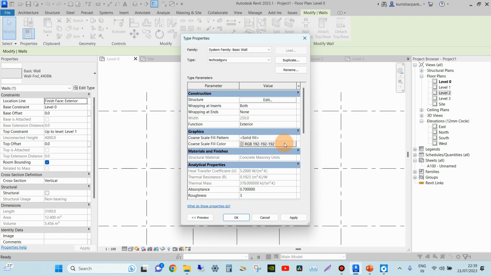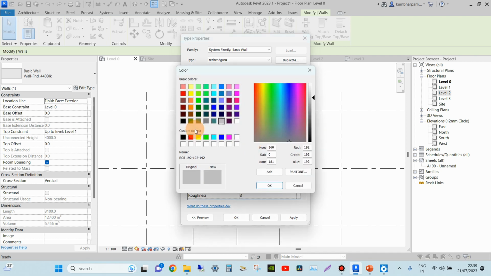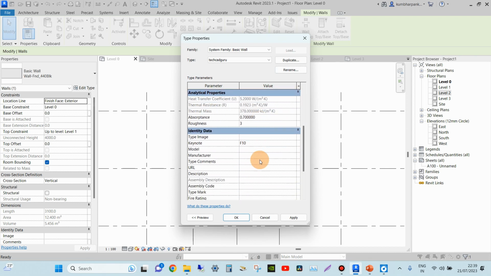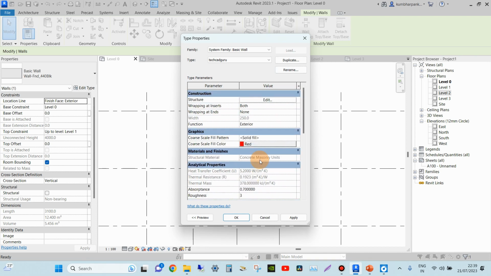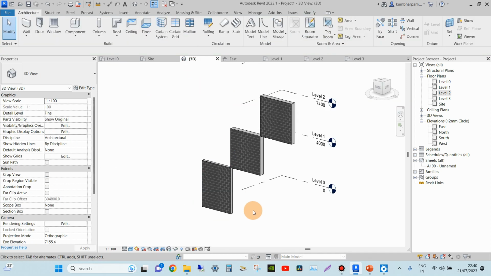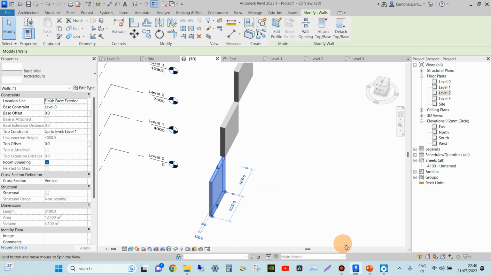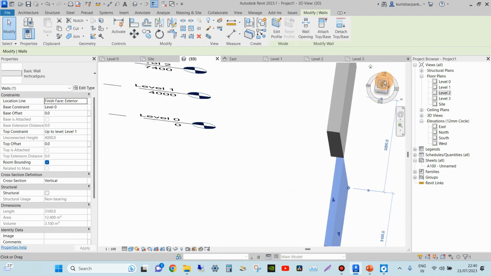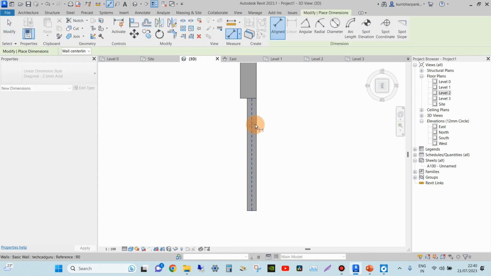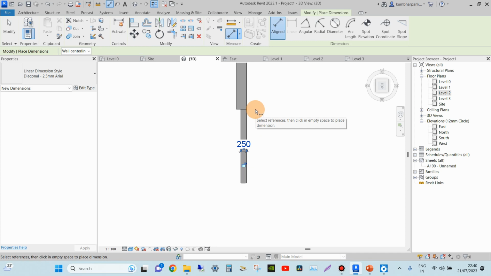Then graphics, I want it in red color, just to show you guys. Okay. And that's it. Okay. See. So for example, if I go into 3D, this is what it became at 250 mm. If you go in the top, if you select the dimension, see, this is 250.